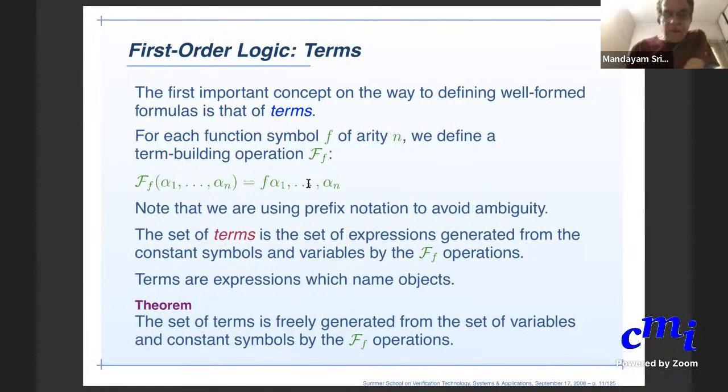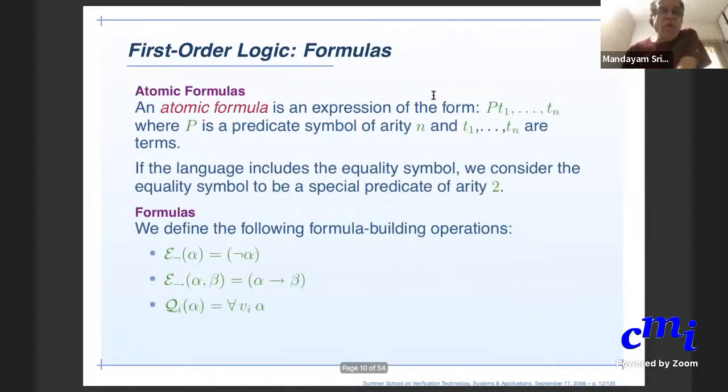Okay, and then you have a way of constructing the formulas.